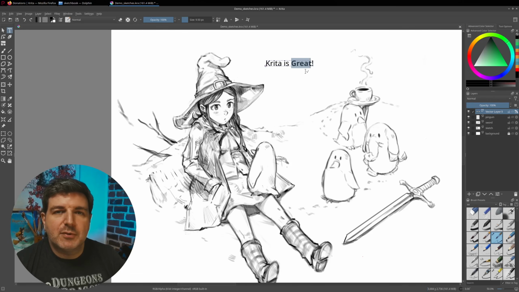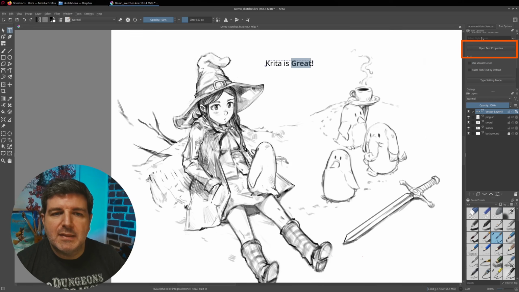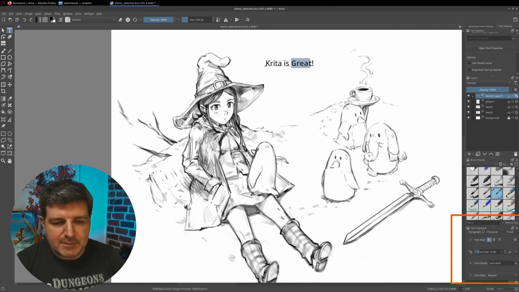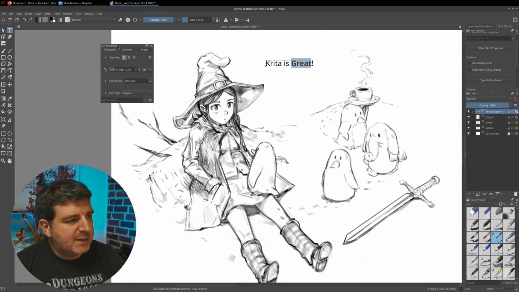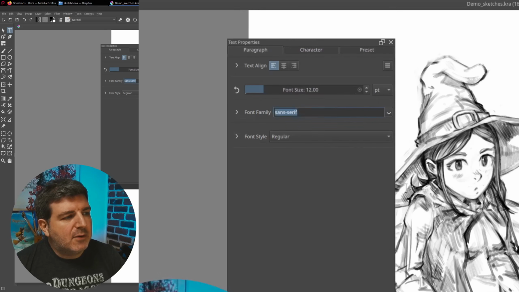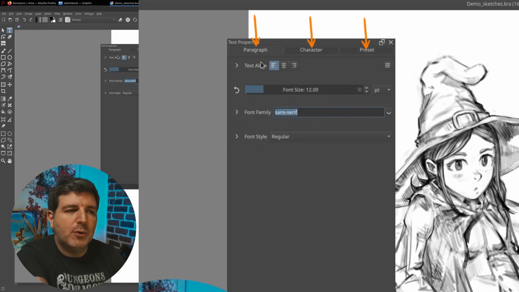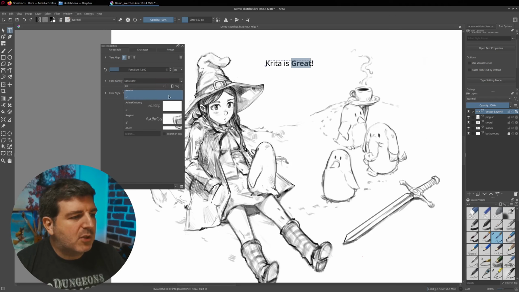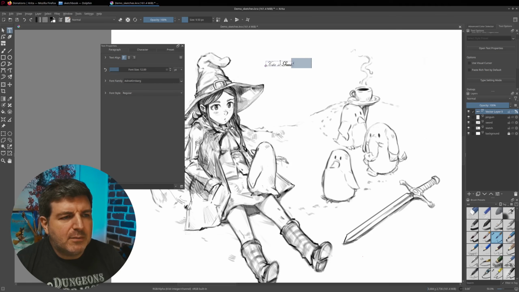And if you want to customize, change the size, the font, you have to go to Tool Option and then Open Text Properties. There is a custom Docker for that, and it's here. I will expand it like this, and this Docker has 3 tabs. One is for paragraph, it's for all your text block in a nutshell, and in this one you can change, for example, the font for the full paragraph. Let's change the font size.